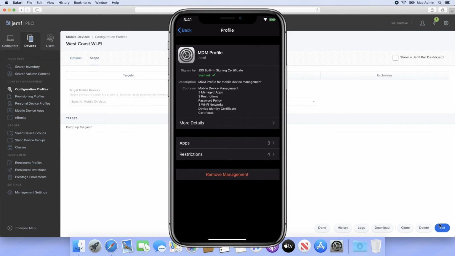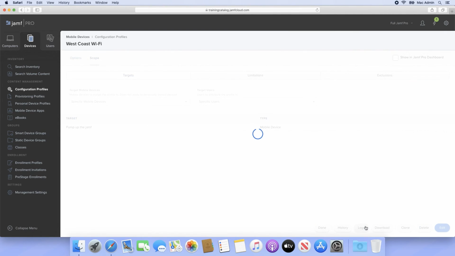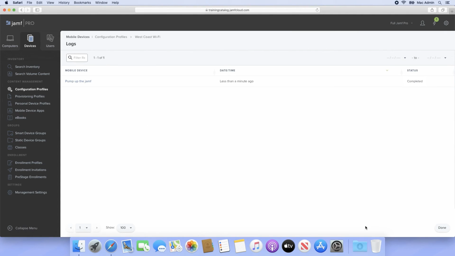If, for some reason, the profile failed to install, we could return to Jamf Pro and select Logs at the bottom of the profile page. Logs are records that will inform us whether an installation is successful, pending, or failed.